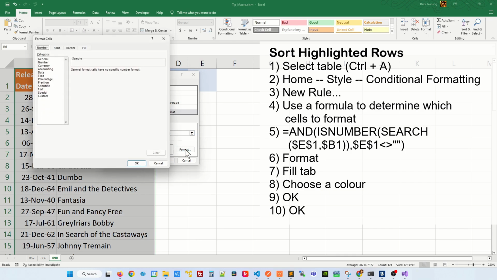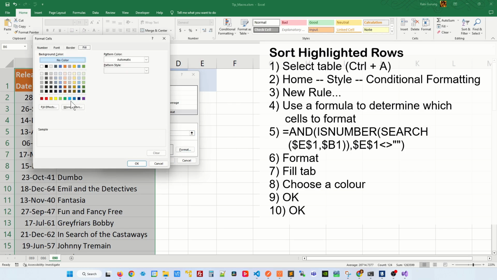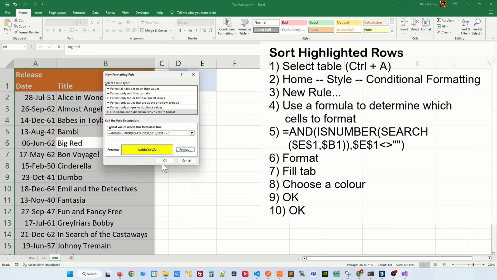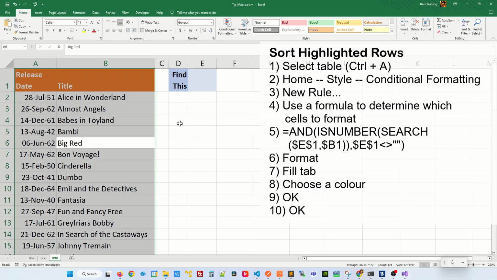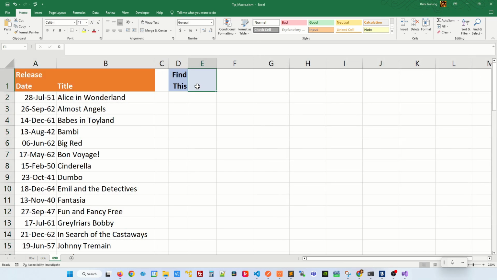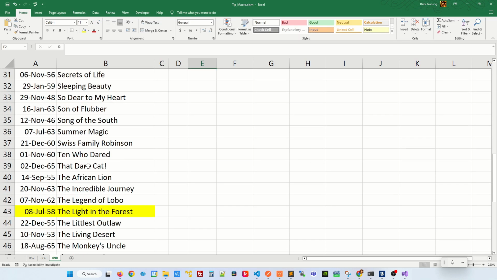Next, click on Format. Make sure you're on the Fill tab and select the color that you want to highlight the row with. I'm going to highlight with yellow and click OK and click OK. Next, go to the cell E1 here, and after that enter maybe a text called FO and hit enter. And if you scroll down, you'll see any of this title that has an FO in it will be highlighted.